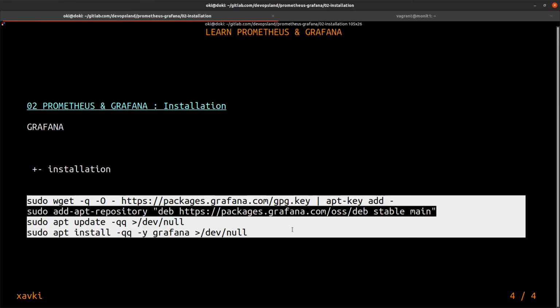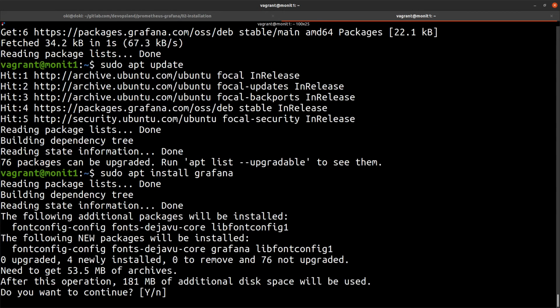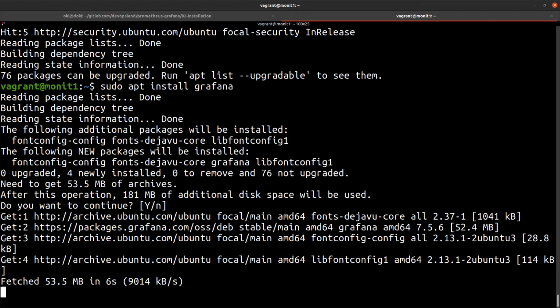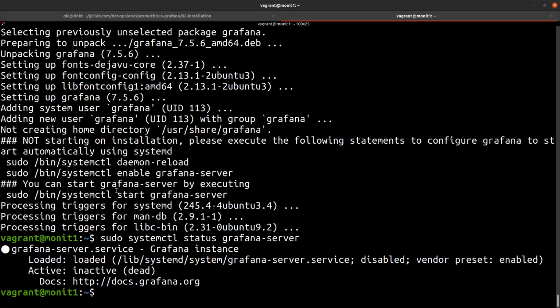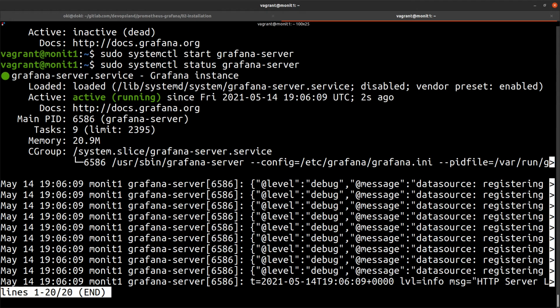Now we can install Grafana, so sudo apt install grafana. After that, we can check if our service is running with sudo systemctl status grafana-server. Grafana is not running, it is inactive. So we can just start our Grafana server, and check if Grafana is running.